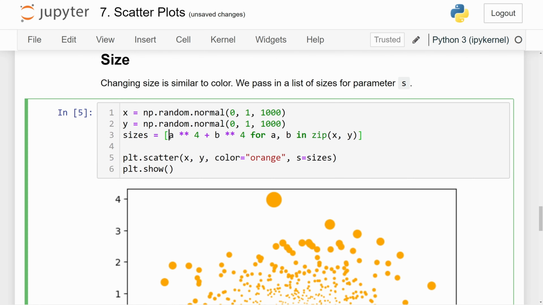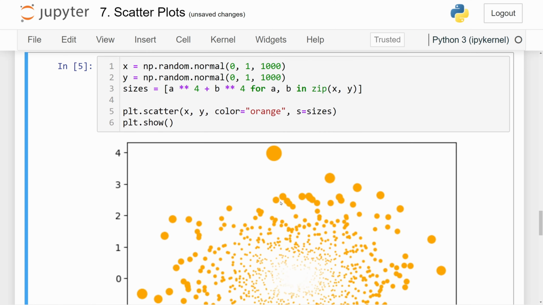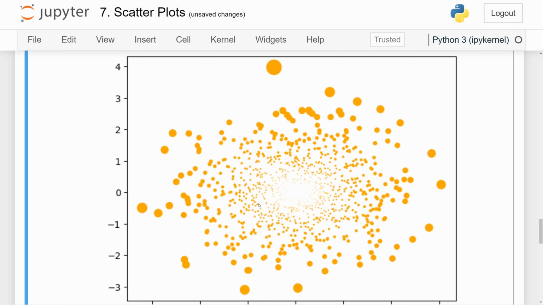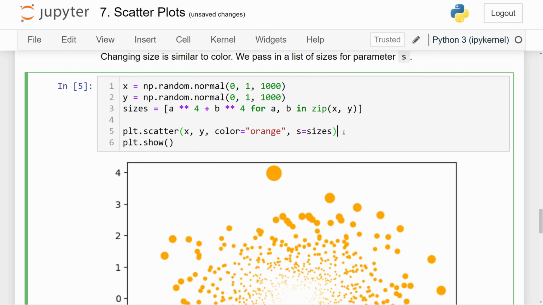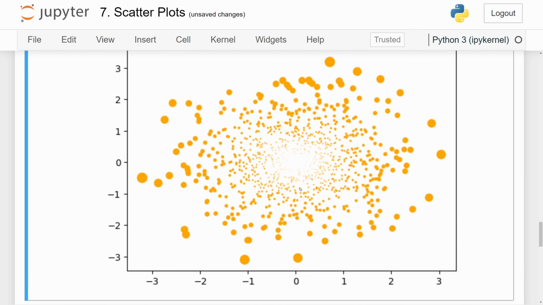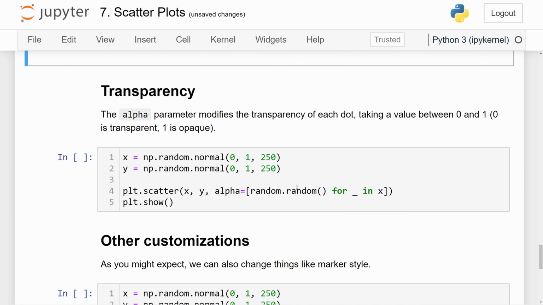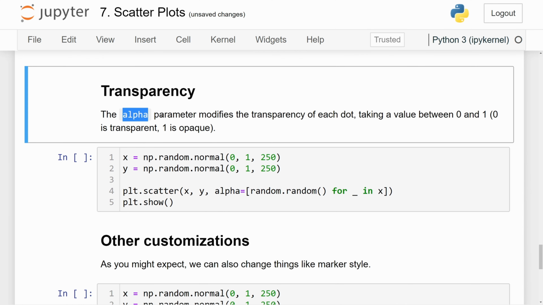And that's because as a raised to the fourth power plus b raised to the fourth power gets bigger, the size gets bigger. So that's how we can use the s parameter to change the sizes of our dots in a scatter plot. The alpha parameter allows us to modify the degree of transparency of each individual dot, and it takes a value between 0 for transparent and 1 for not transparent, for opaque.